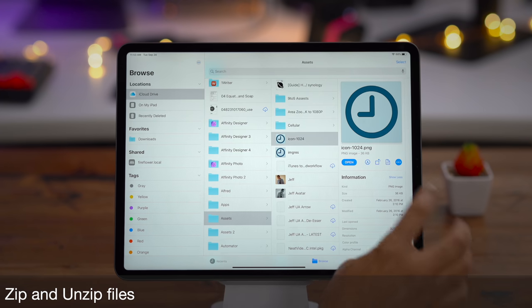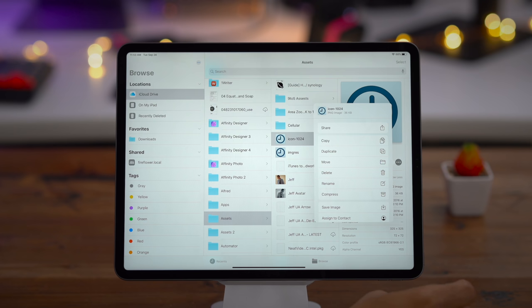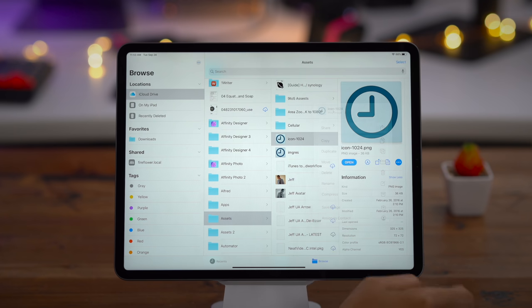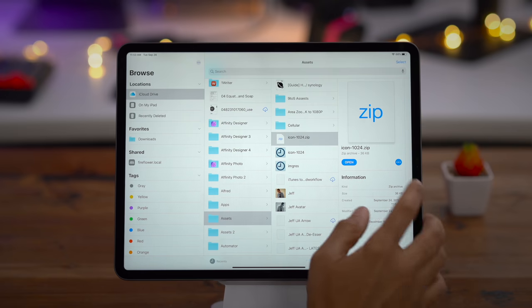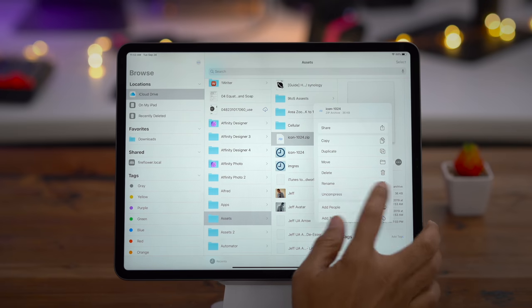All right, so let's talk about zipping and unzipping, compressing files. You can now do that within the Files app, so compress that file. And then I'll decompress or unzip or uncompress.